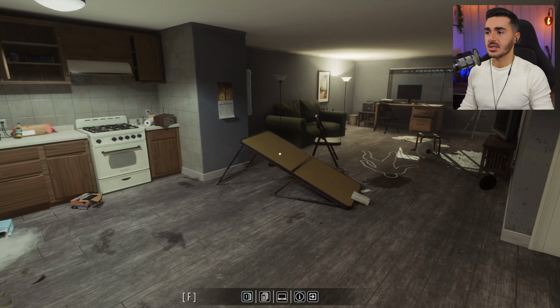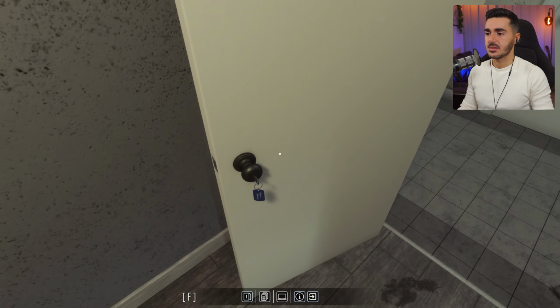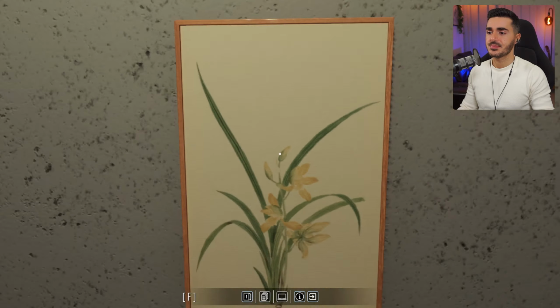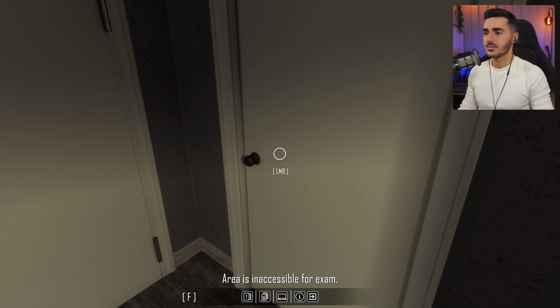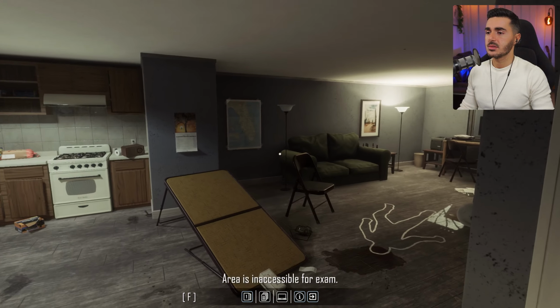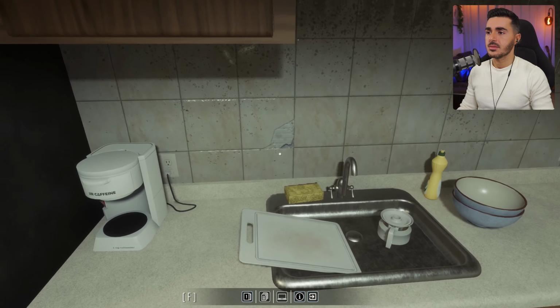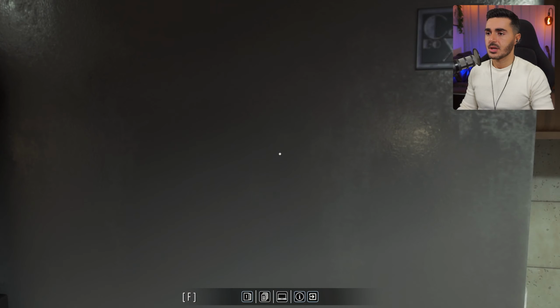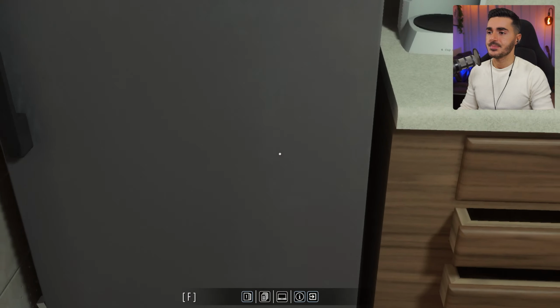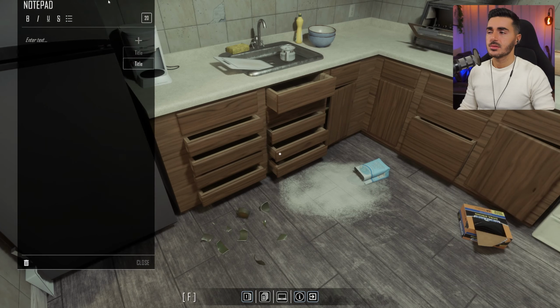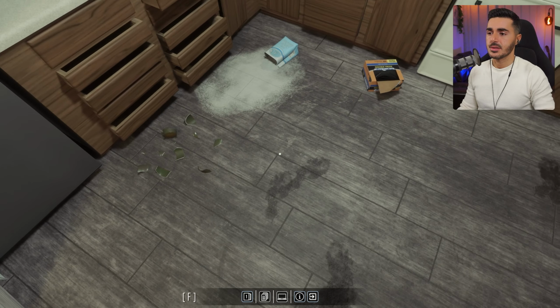Okay, let's begin the investigation. Let's see. What happened here? Those rooms are inaccessible. Okay, let's begin with the kitchen. Can I open the fridge or something? Let's create a new note. And if I need it, there you go.